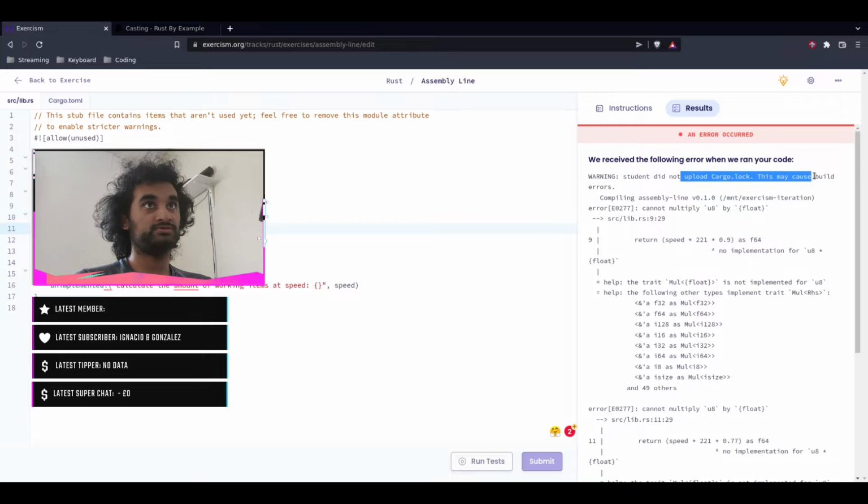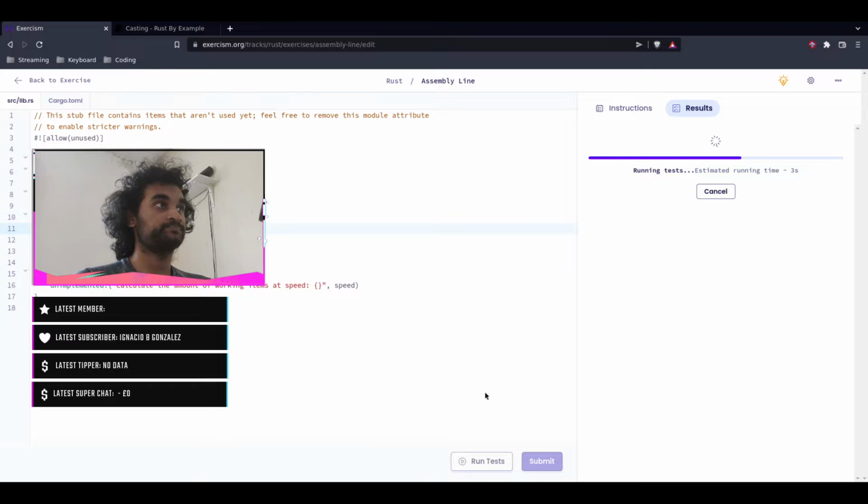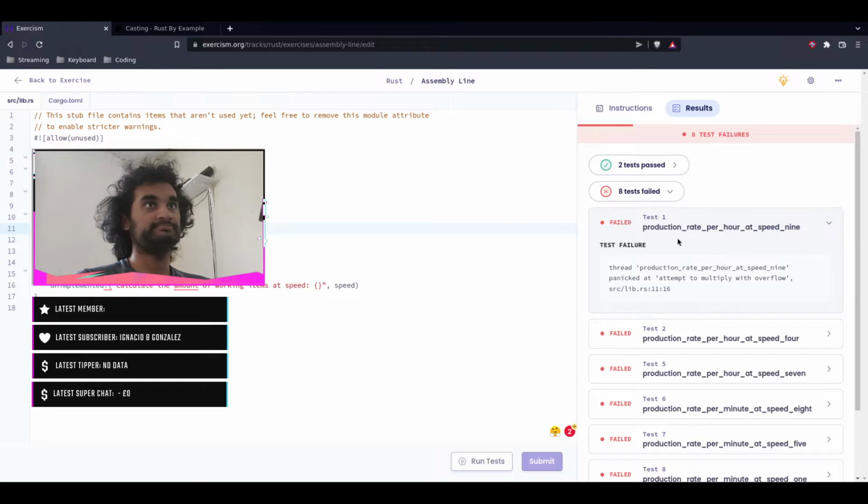Student did not upload cargo.lock. This may cause build errors. Okay, no implementation for u8 times float. I realized what I just did. Times 0.9. Because I'm timesing a float by an integer and I'm not able to do that, so what I have to do is times the float outside of it. With overflow? Why?